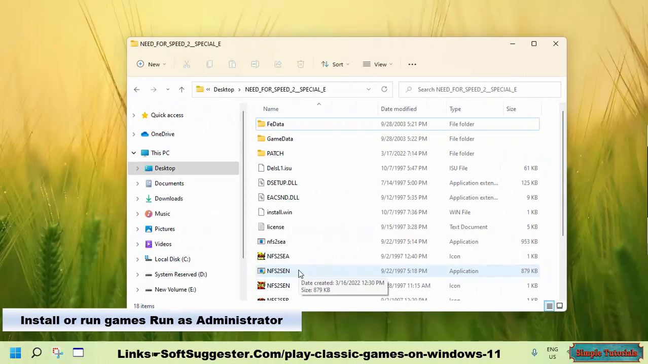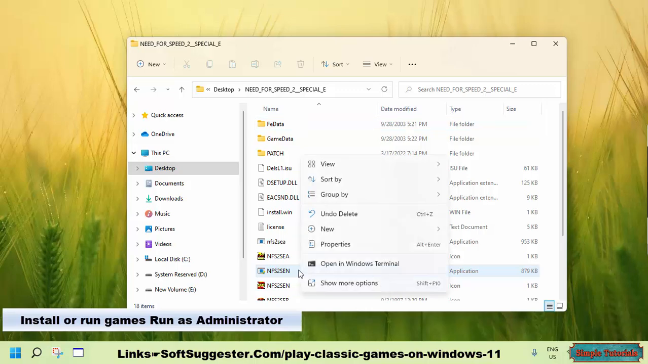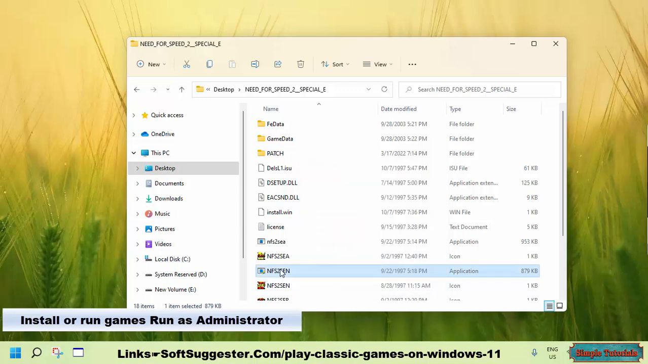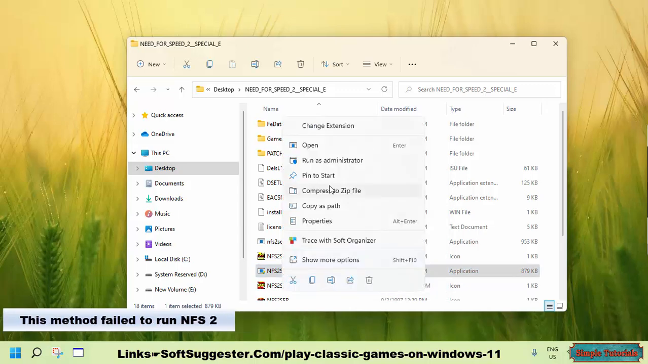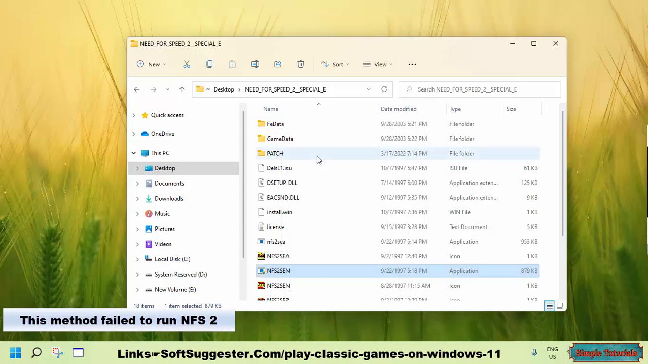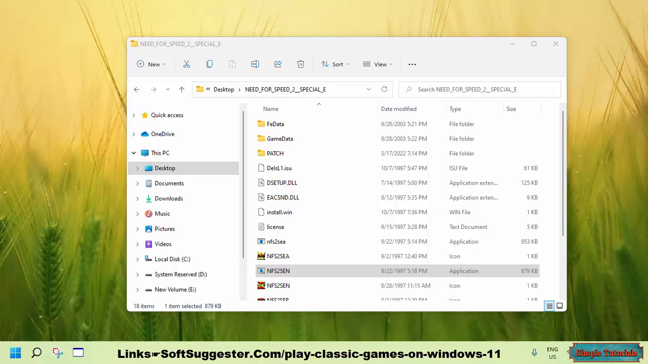To install or run games with administrative privileges, right-click on the Game Setup file or Game Launcher file, and then click the Run as Administrator option. Don't expect too much from it. Even though it does not always work, you should try it. If the Run as Administrator option manages to run the game of your choice, next time you can launch your favorite game with administrative privileges with one click.